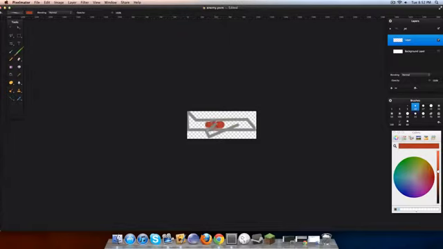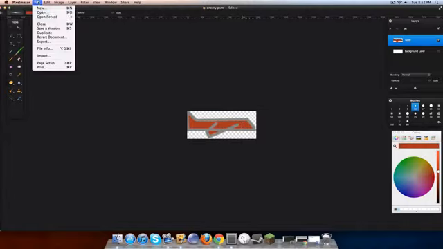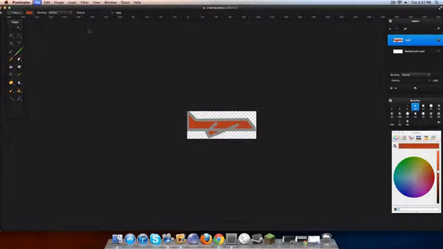Oops. Stay in the lines. Again, this is just for testing. You can color whatever you want and make it look pretty after we're done the game. It's much easier. Okay, so that's our enemy jet. Let's go up to File and just save it.